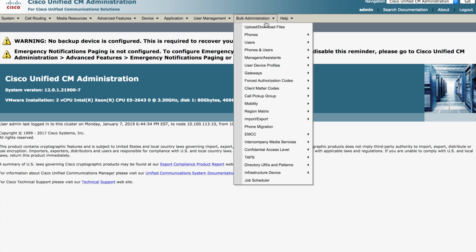Bulk administration takes a lot of the device configuration and allows us to do it in large quantities. So for instance, if you have 1,000 phones to configure, you might be able to provision them using a spreadsheet imported into bulk provisioning as opposed to building each phone configuration manually. Likewise for gateways, mobility, call pickup groups, there's some phone migration functionality in here, directory URI configuration, and ultimately a job scheduler to help keep all of those tasks organized.